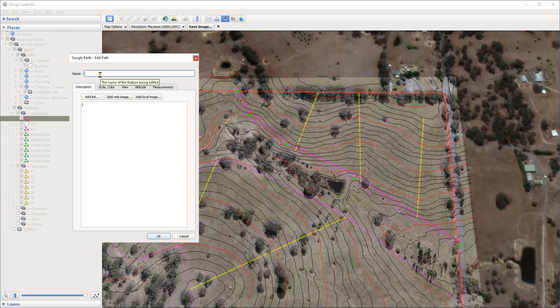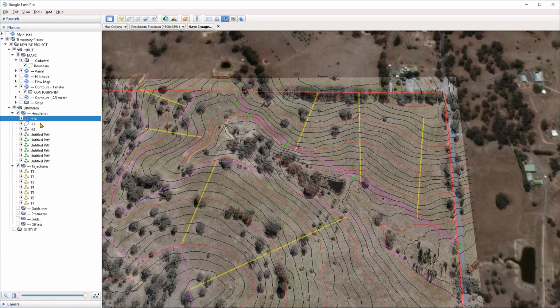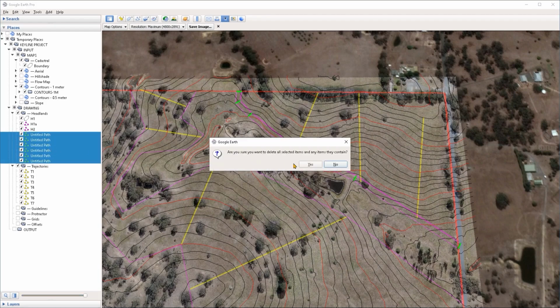Now I'm going to call this headland 1.A. The original one will stay as headland 1, and then we're going to have headland B, headland C, and so on, extending again from the original headland 1. Now these extensions, I can Shift select all of them by first of all selecting the first one and then holding the Shift button on the keyboard and clicking on the last one, and then I can right click on them and just delete them.